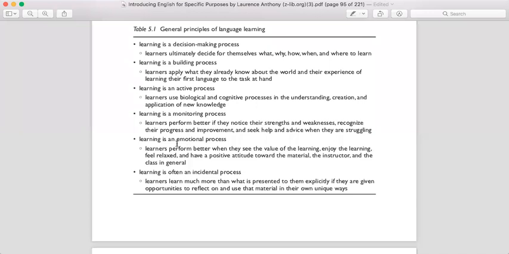Here, it's an emotional process. They of course see how useful the syllabus of ESP would be for them. They would be more motivated if it has value for them. They will learn faster if they enjoy learning, right? And of course they should have a positive attitude towards the language that you are teaching, and towards the material, the teacher, the environment, all of that.